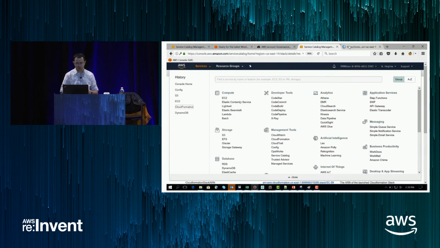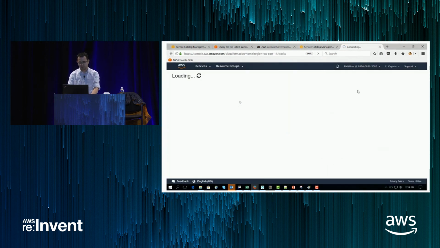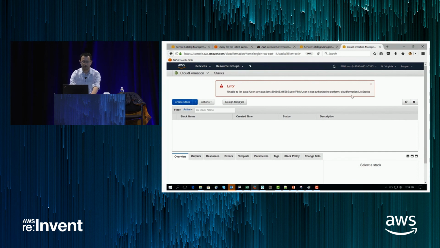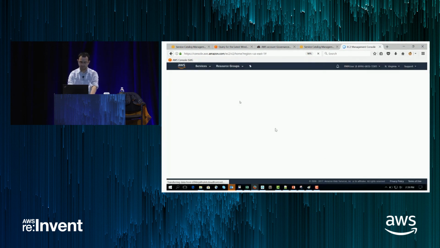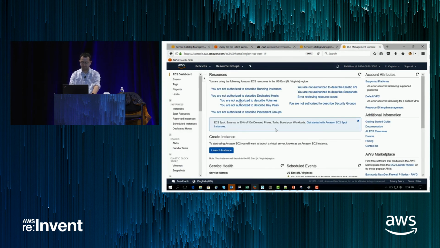So I'll try to access the CloudFormation console. And you'll see that I'm not authorized to do any or take any action on the CloudFormation console. Similarly, if I go to the EC2 console, I would not have any authorization to do anything. Okay. So in this way, my administrator was able to restrict my access as an end user to just the service catalog. So I got what I wanted, which is a WordPress website. But at the same time, my administrator was able to enforce governance by limiting my access to the appropriate consoles.